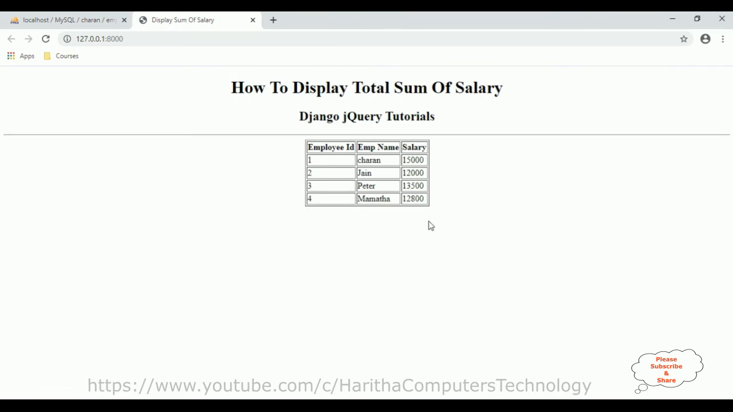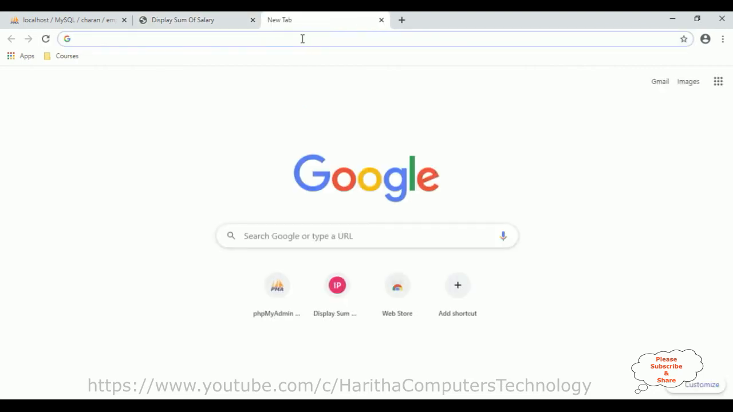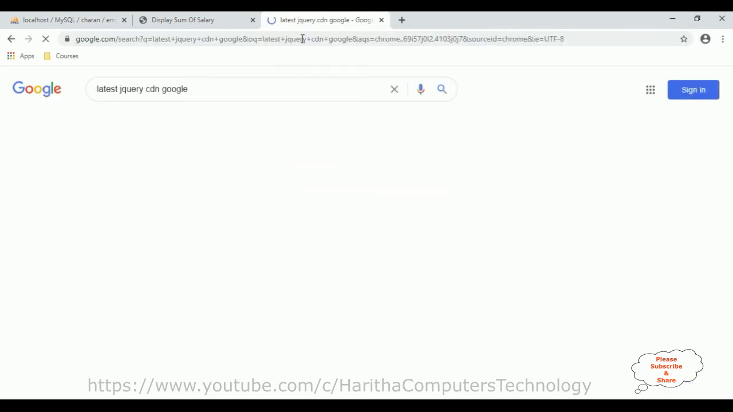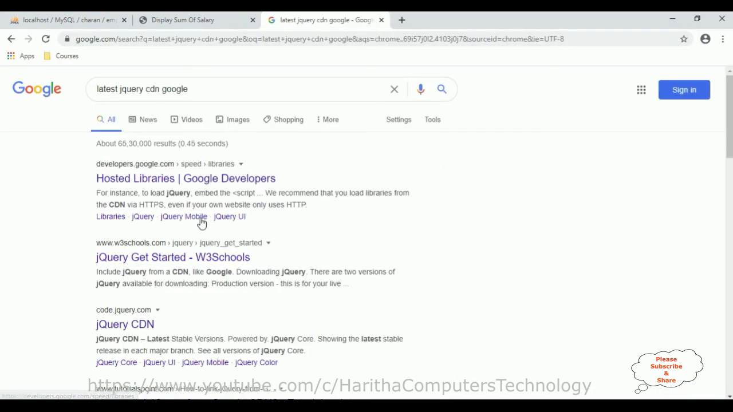Now I want to count the sum of total salary of these employees and display it at the bottom, the footer. For that I'm using jQuery functionality. When we are implementing jQuery functionality, first we require the jQuery latest CDN link. Open new tab, search for latest jQuery CDN Google, enter, and here we got the search results.